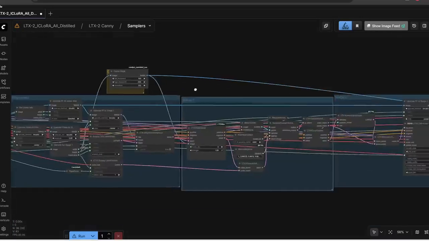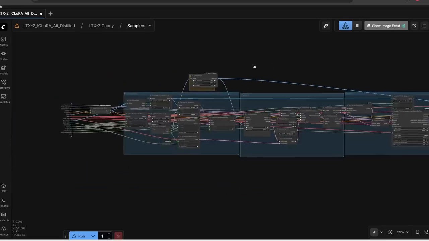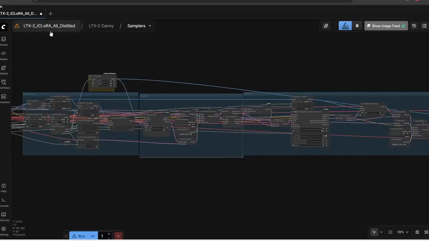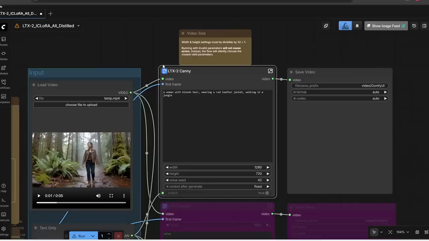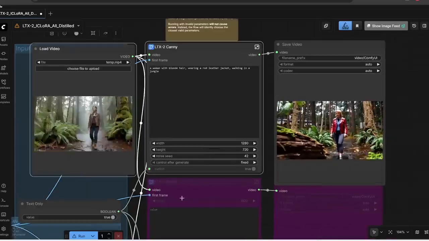And that's pretty much it. So that basically fixes all the errors that I got for this Canny workflow, so let's go back to the parent view and then press run. Alright, and here's what I got.